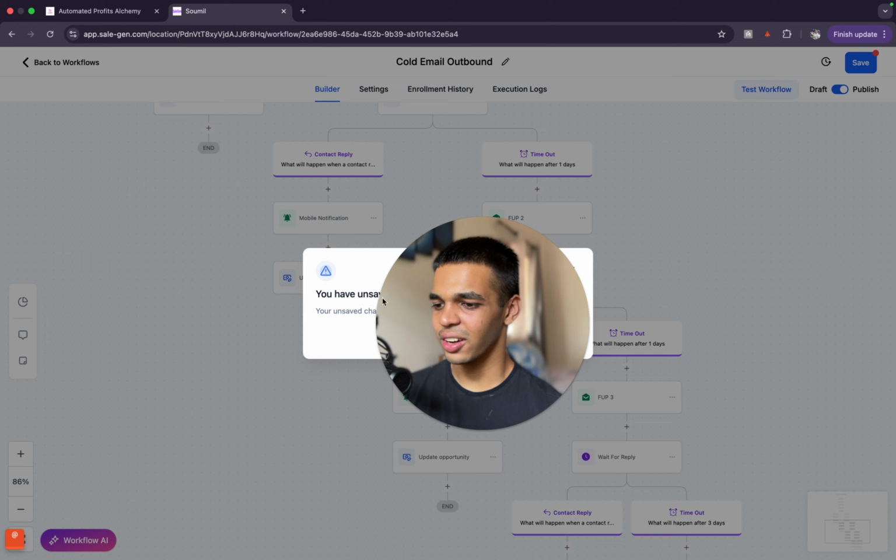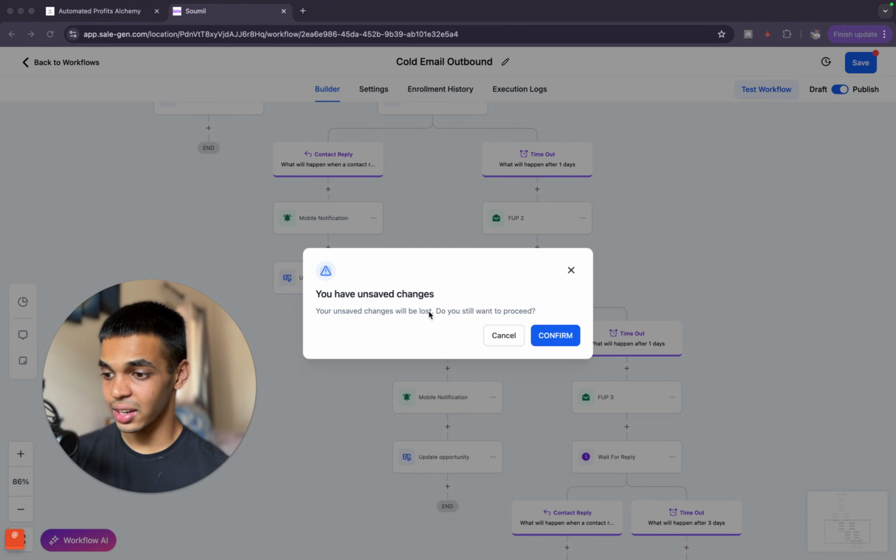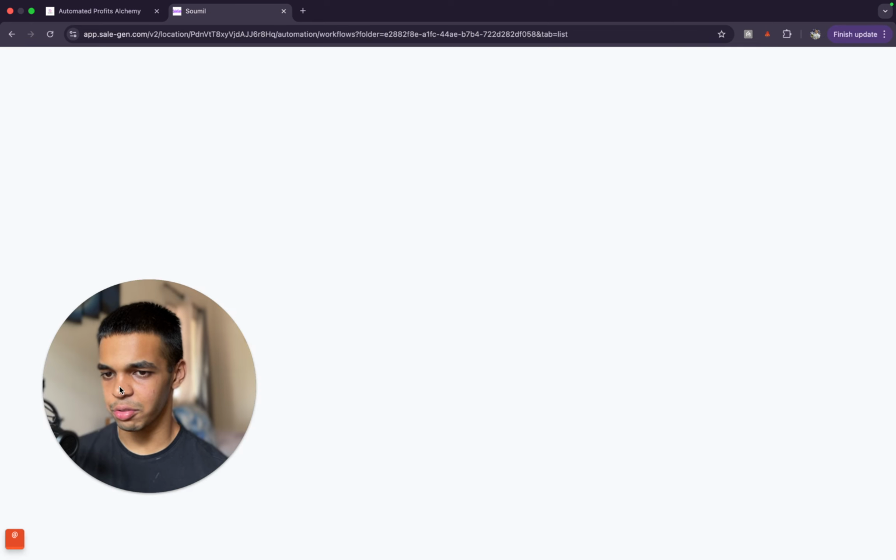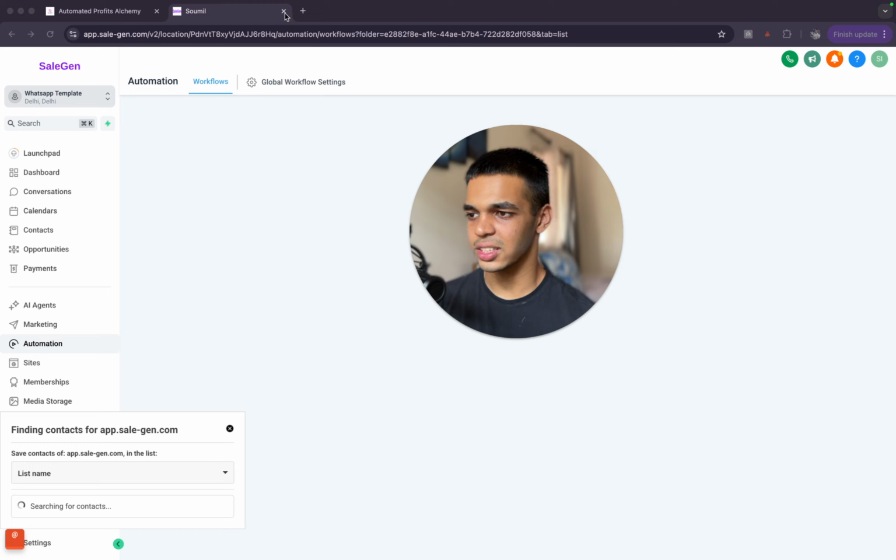So over here I'll click on back to workflows. It's literally saying you have unsaved changes, do you want to proceed? I'll click confirm, but you should be saving your work, because otherwise there's no point.